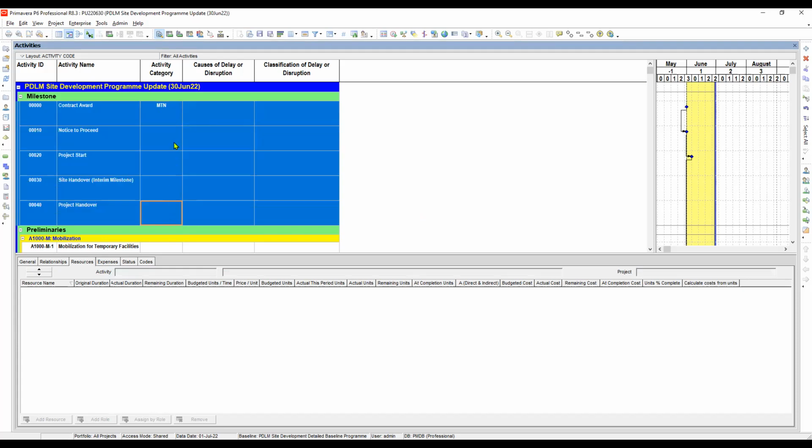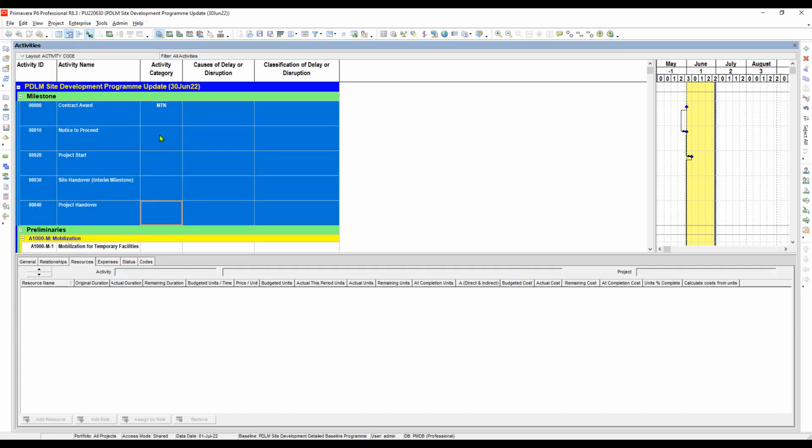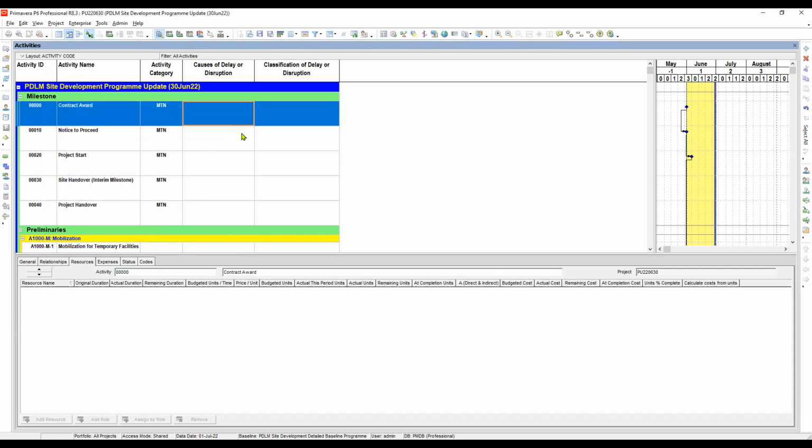Okay, just choose milestone, and since 5 of these are the same, we will just use the fill down. We will highlight all of it. I mean, click highlight for the source activity, and then shift, and then click, and then fill down. Okay. Here in the causes of delay, actually, we don't have any activity code to be assigned here because there is no delay or disruption being registered on the report yet. Okay. And also the same as in the classification of delay or disruption.